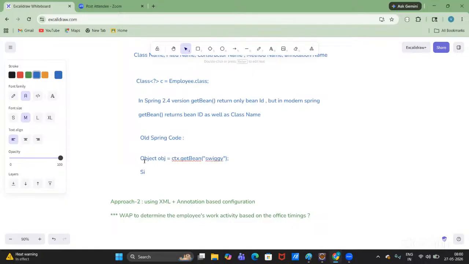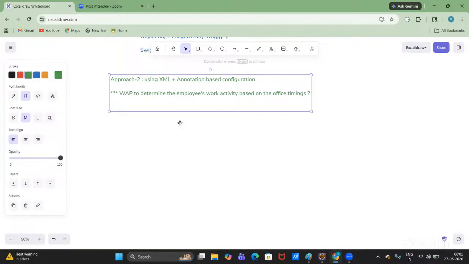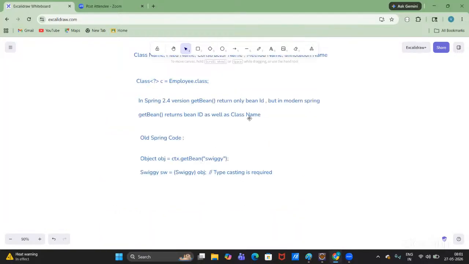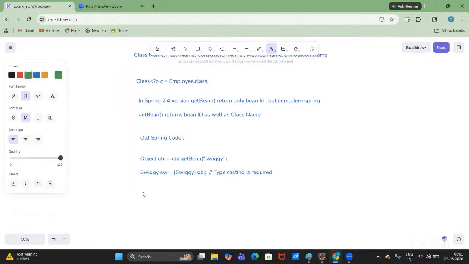After that, Swiggy sw equals, and here typecasting is required, Swiggy obj. Casting is required. My intention is avoiding the typecasting. This is the older thing.